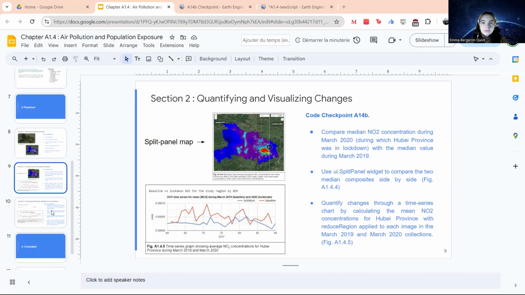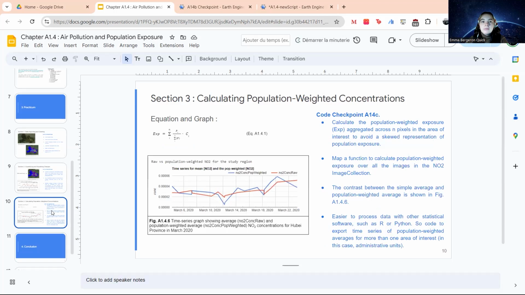And so then we're going to go in section 3 just to add an additional point to this section and to this chapter, which is calculating population weighted concentrations. And the reason we're doing this population weighted concentration, I'll explain later, but it's because it's not as accurate to just do a simple average, especially if you have population diversity. So we're going to be calculating the population weighted exposure across n pixels in the area to avoid a skewed representation. We're going to map a function to calculate population weighted exposure over all the images for the NO2 collection for a specific year. We're going to look at the contrast between the simple average and population weighted average.